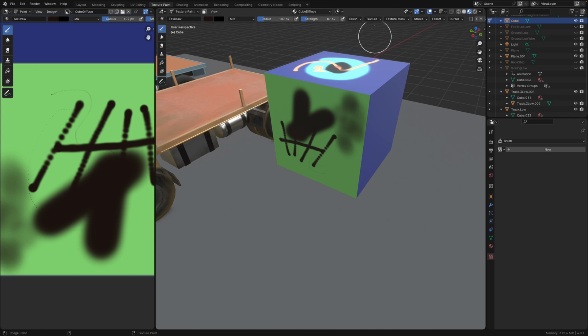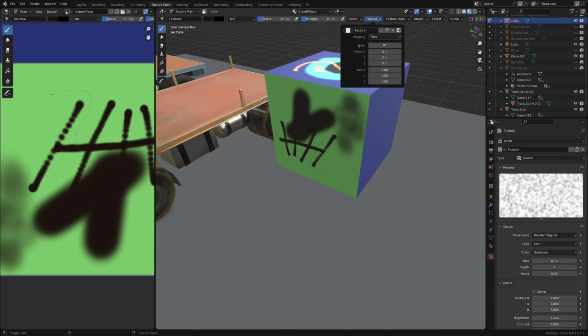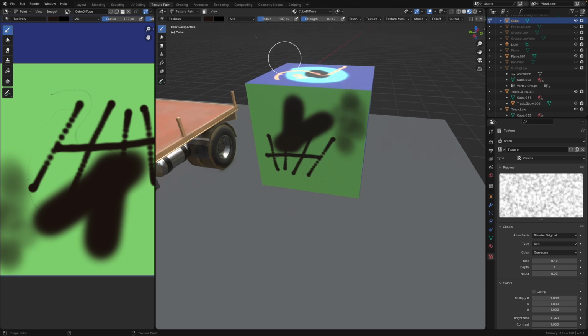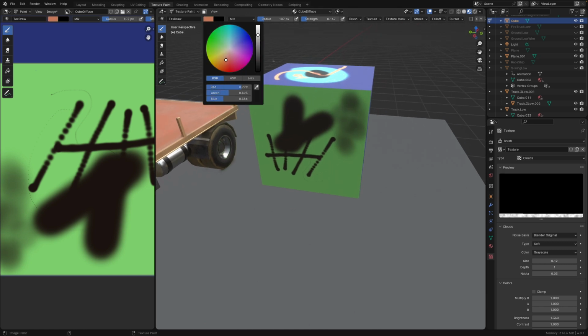And you can also apply textures to your brush. Here is a cloud texture. Let's paint a little bit with that and see the effect.